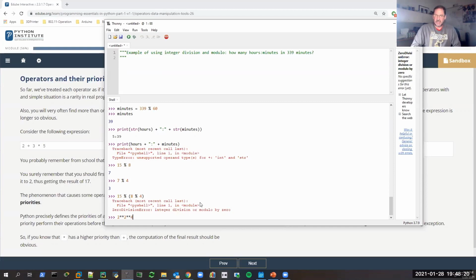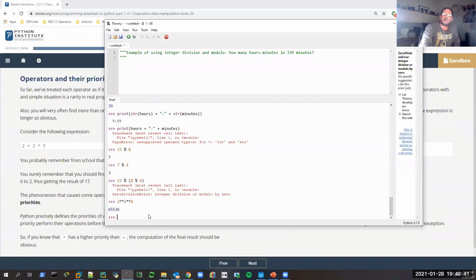So in this case, you will do the 2 raised to the 4th, which is 16. So you'll do this calculation first, 2 to the 4th is 16. Then you'll do 2 to the result of 2 to the 4th, so you'll do 2 to the 16th, which will end up as 65536.